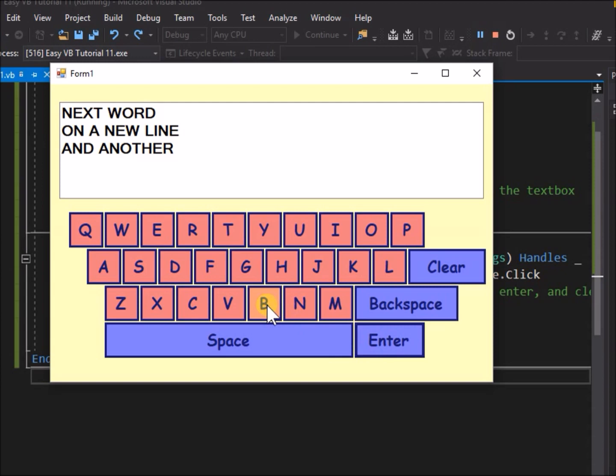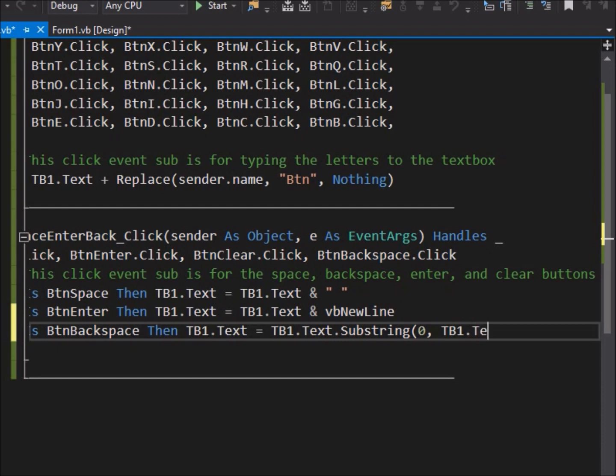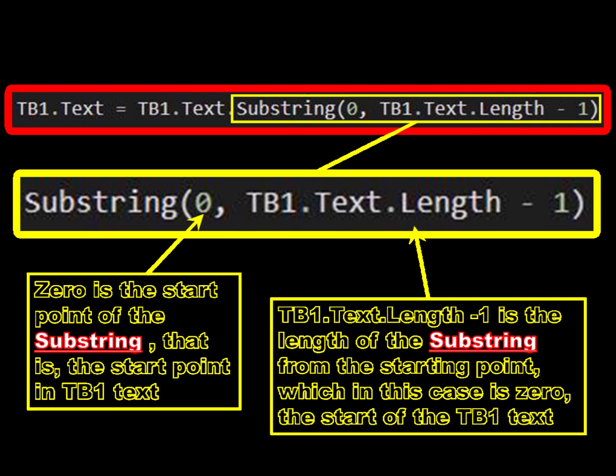That works, so close the application and write code for the backspace button. As before it is an if-then statement, then we have a term involving text box TB1 text, a substring. So this code is taking a part of the TB1 text string. Actually, it is taking the whole string except the very last character. Substring is the function. 0 is the start point in the TB1 text string. TB1.text.length is just the number of characters that are in TB1, and -1 is taking away the last character.